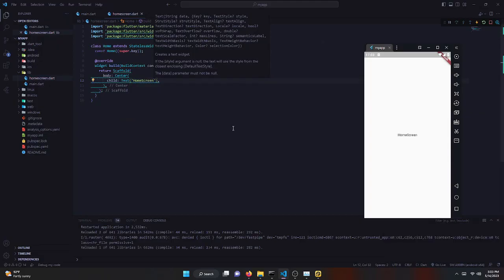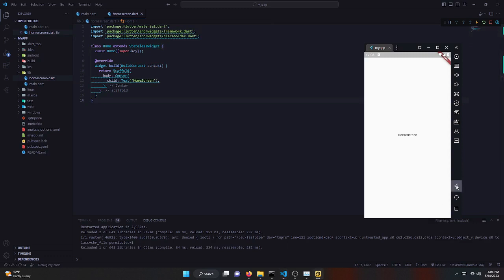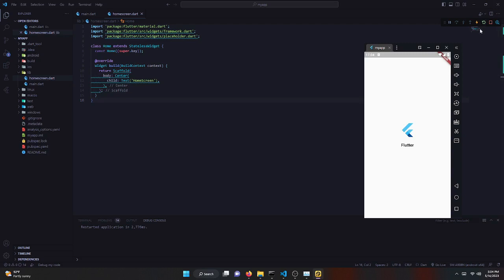Now we can press the back button to go back to the home screen. Then restart the app. That is how we can create a splash screen in Flutter with a time delay and auto switching to the next screen.